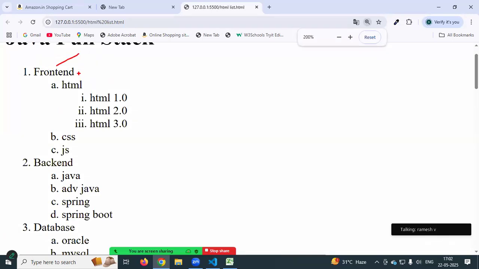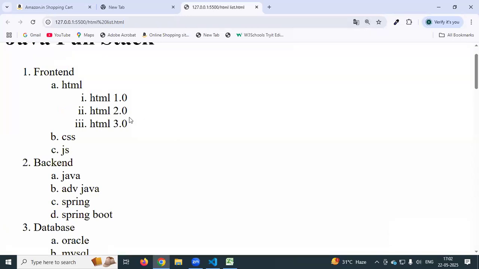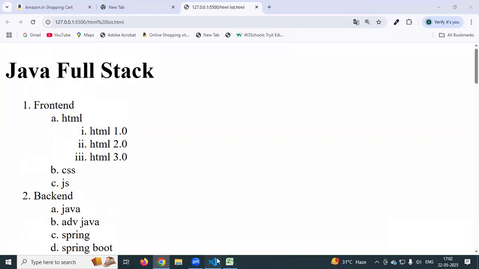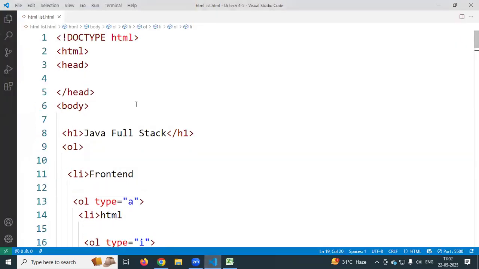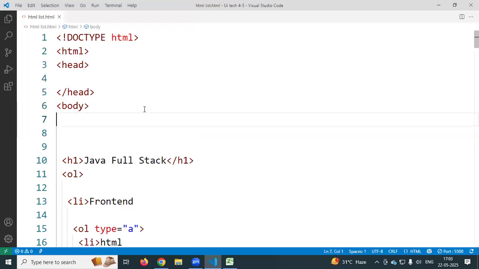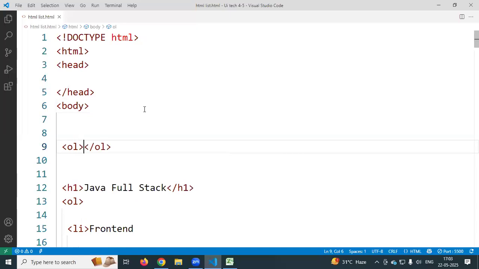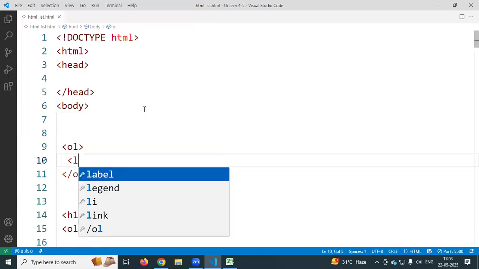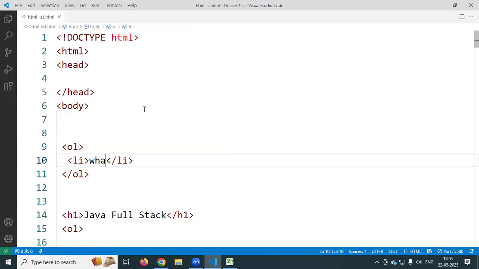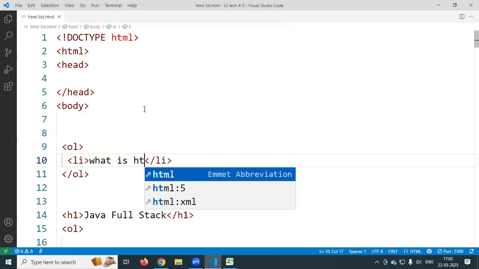This is the first OL, this is the second OL, this is the third OL. In this way we have created an online exam pattern also. What is the pattern of the online exam? See, the OL open tag is there, the OL closing tag is there, the LI open tag is there, and the LI closing tag is there. So what is this in HTML?